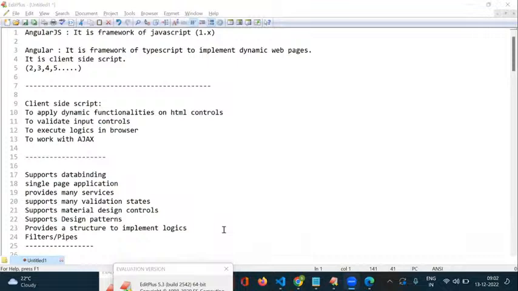Any more queries? I found somewhere that Angular is an MVVM architecture and somewhere it is found that it is component-based architecture. Yeah, component-based. Okay. This we are creating, the components. Yeah, I will explain how to create the component, everything. Okay.